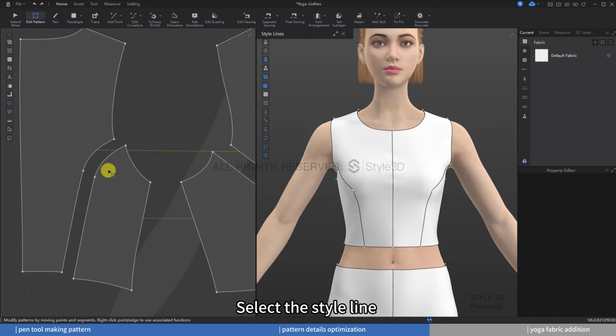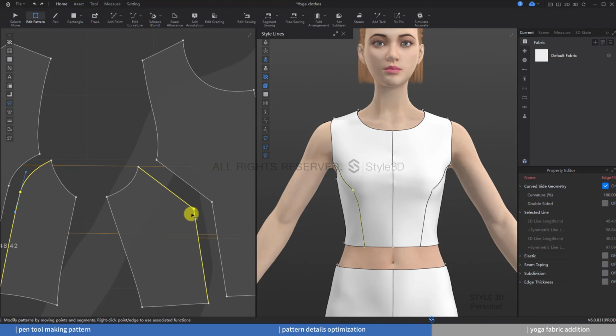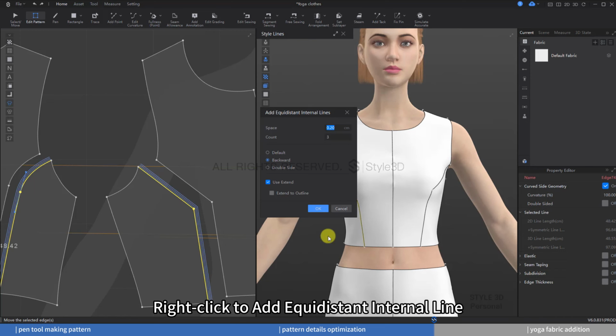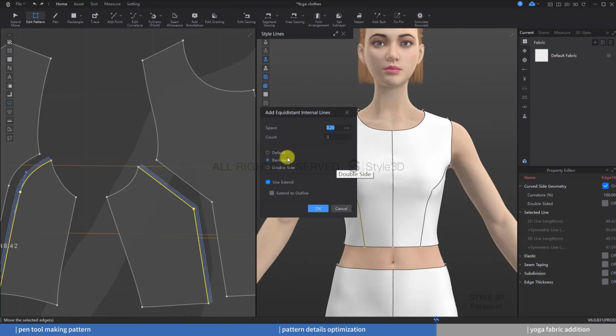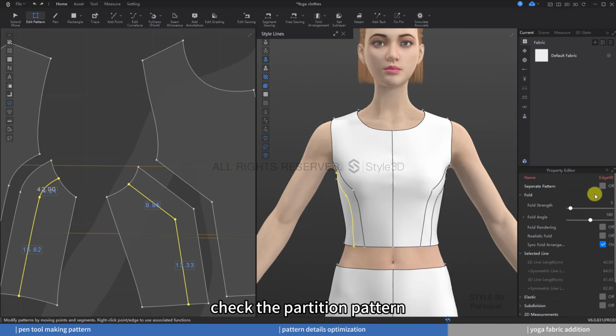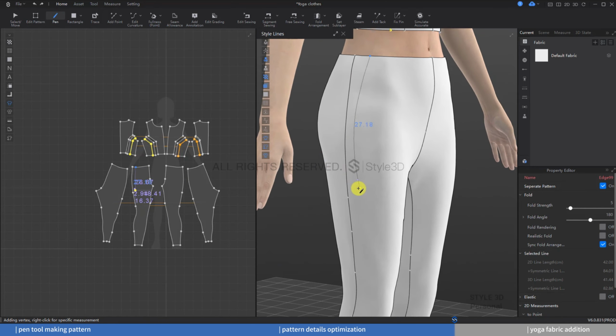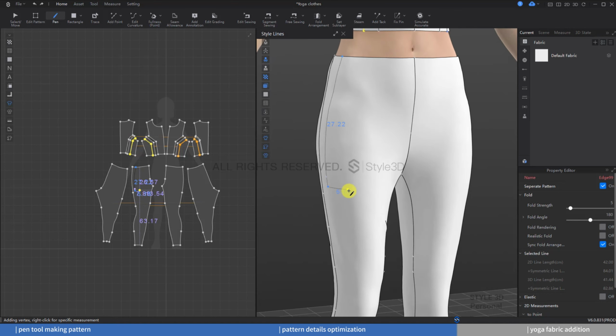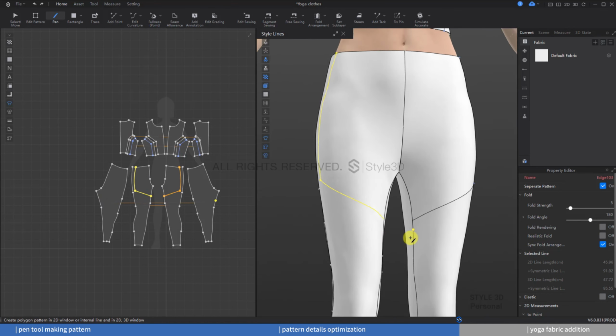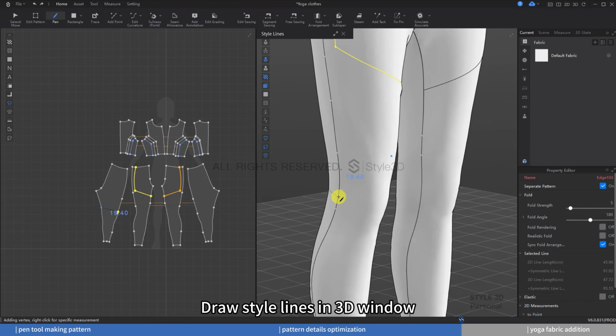Select the style line. Right-click to add equidistant internal line. Check the partition pattern. Then draw the style line of the pants in the 3D window. Draw style lines in the 3D window.